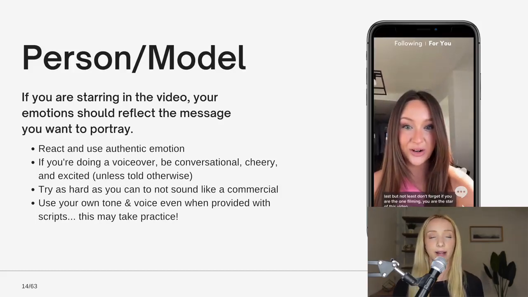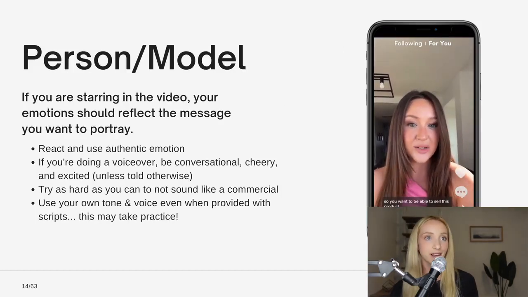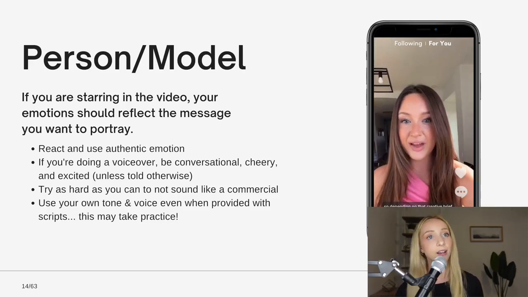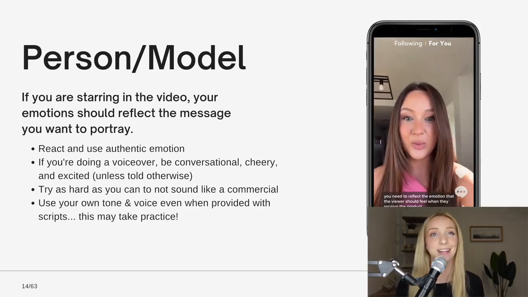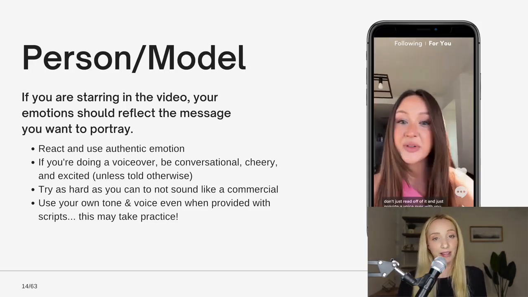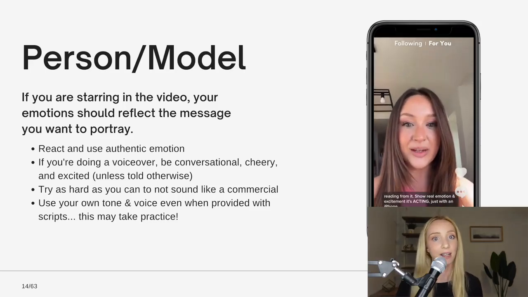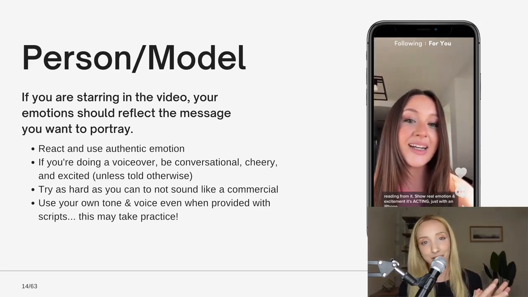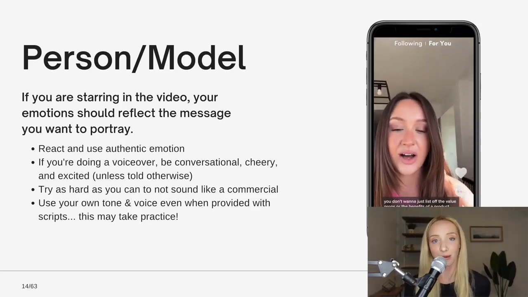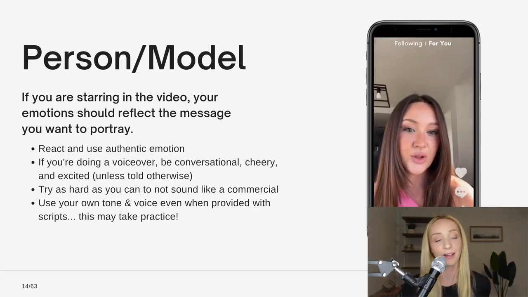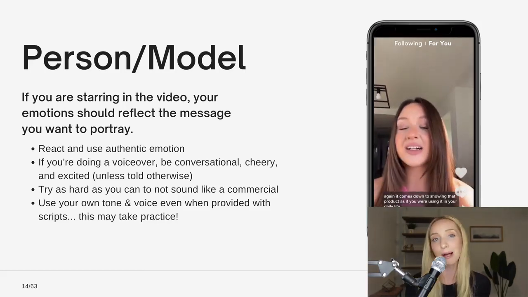So another thing to keep in mind is the person/model. If you're starring in the video, your emotions should reflect the message you want to portray. So make sure when you're using reactions to be authentic in your emotions. If you're doing a voiceover, this is something that's also sometimes difficult for creators, is just being conversational, cheery, excited. Sometimes you don't want it to be too monotone. I've had creators come back where it's a little monotone. So giving them examples of good voiceovers like, hey, I just found this product and I loved it. I loved it because blah, blah, blah, and blah, blah, blah.